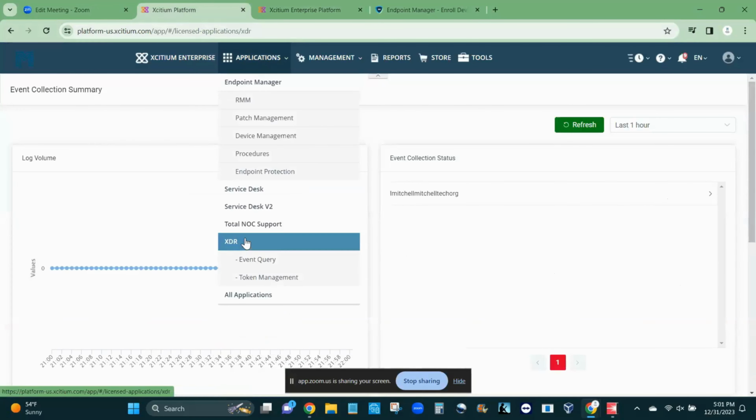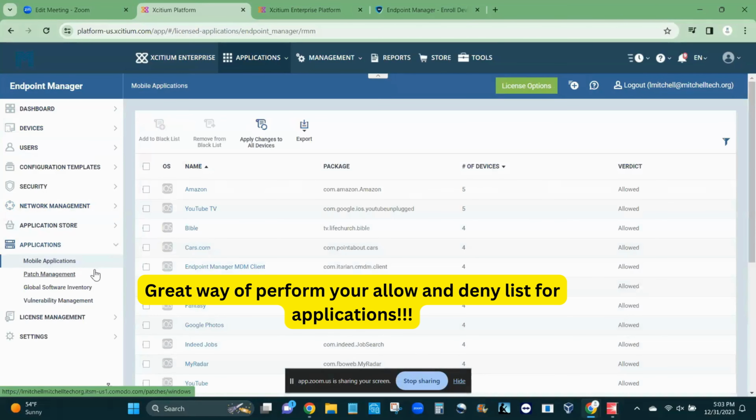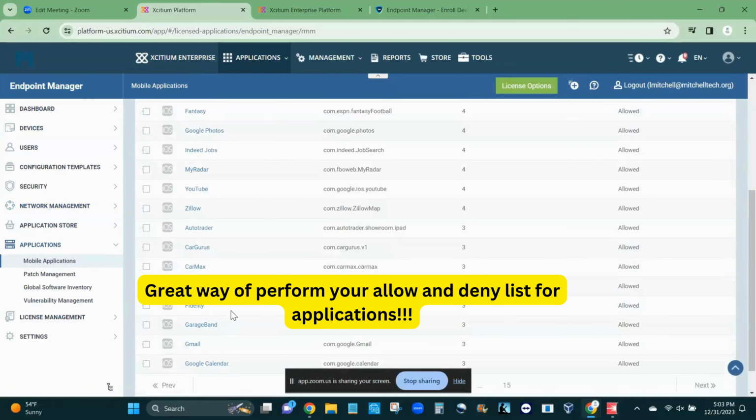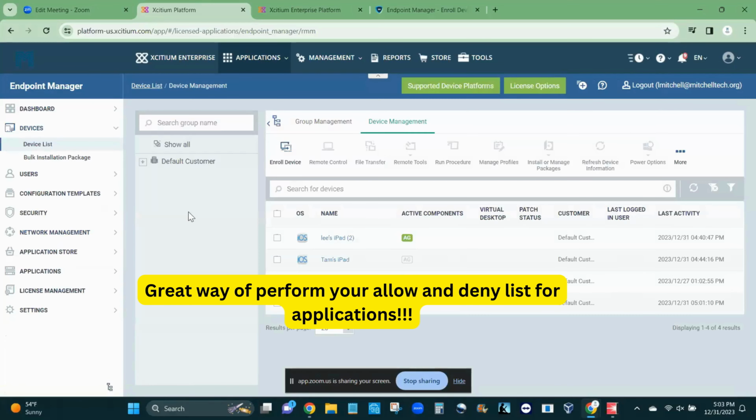All right. So now the applications. This is how, like I said, if let's say you read something and you say, hey man, I heard that the Zillow app was vulnerable on this version. Let's check to see who has it on their machines. And now you get a quick rundown of all the iPads that have Zillow on them.